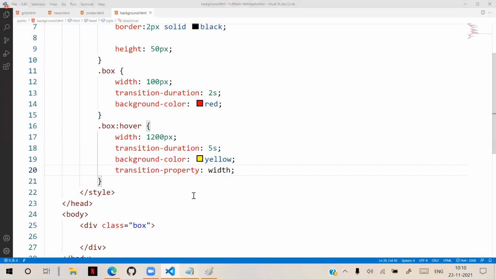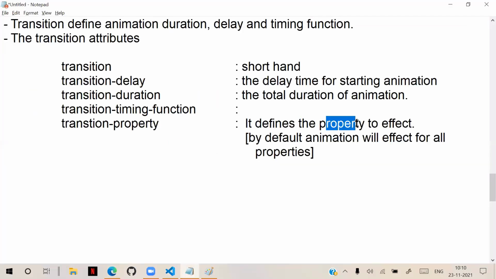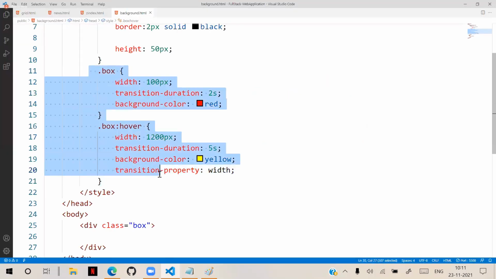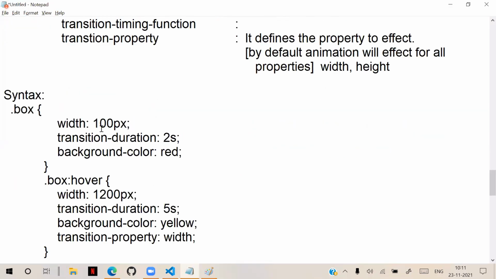So transition property means for which property that effect should work. If it should work for width, then you define width. You can give multiple properties, meaning you can write width, comma, height like that. You can configure multiple options. So syntactically, we define it in this way.